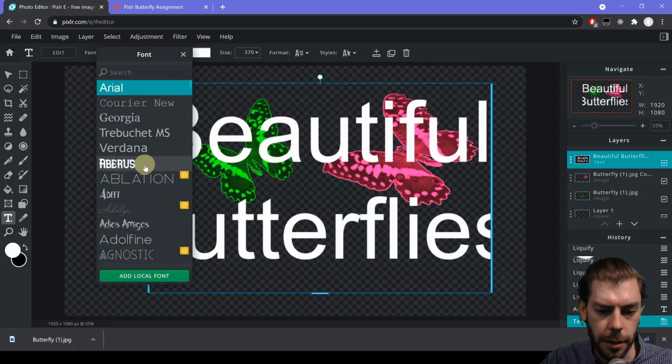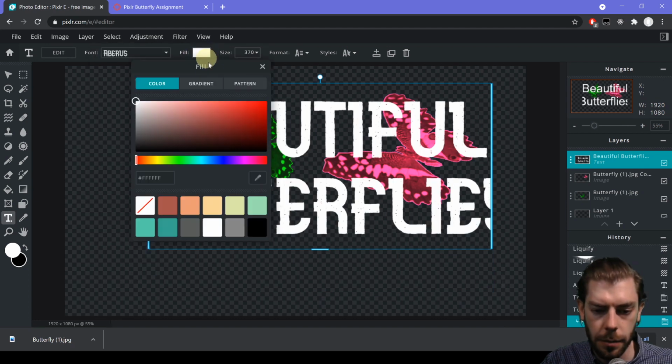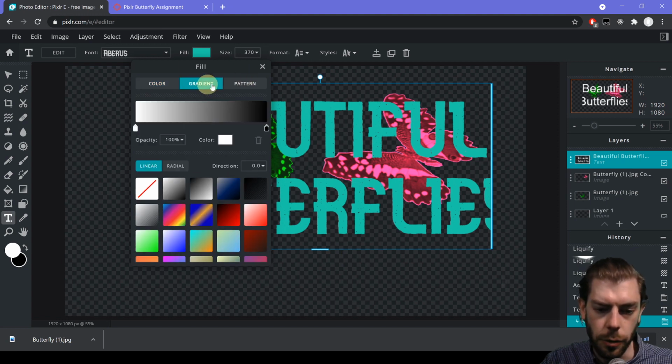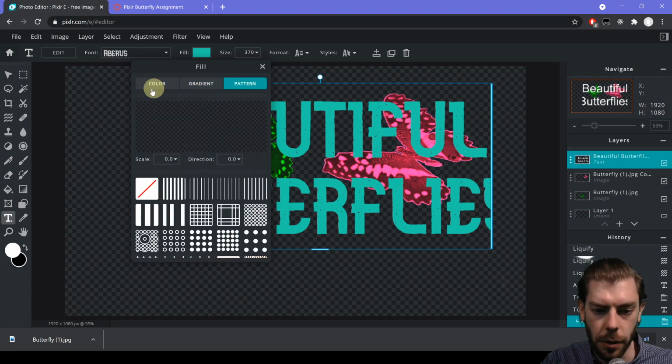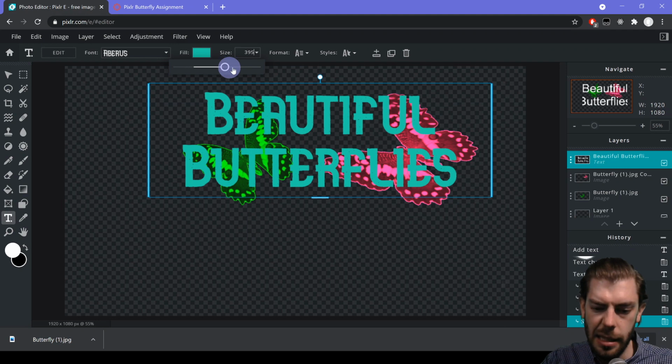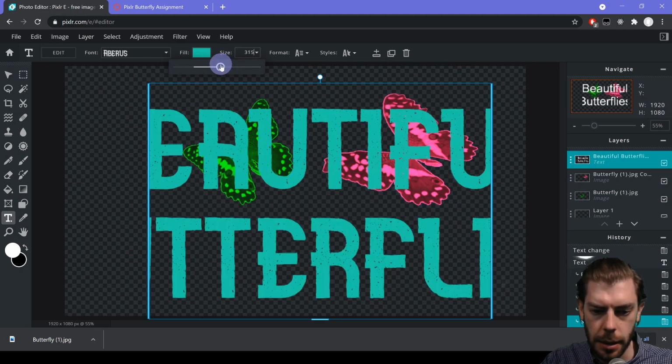And let's change the text. Let's change the font here. Maybe that's a nice looking font there. And we'll change the color. Kind of a teal color. Ooh, that's kind of fun. And we can do gradients and fills and patterns and all kinds of fun things in here. We can change the size as well, so we can make it bigger or smaller. Oh, I kind of like it like, let's see, somewhere around there.